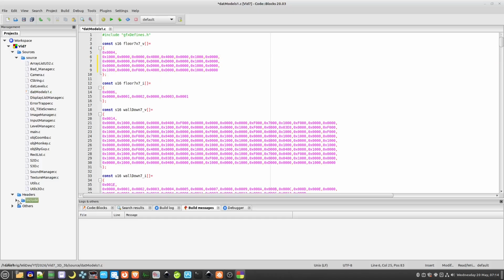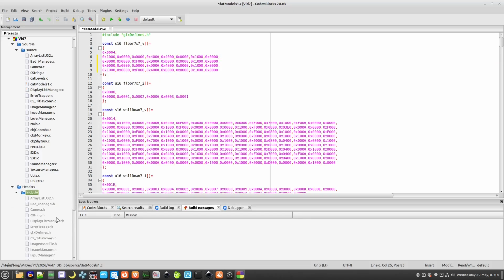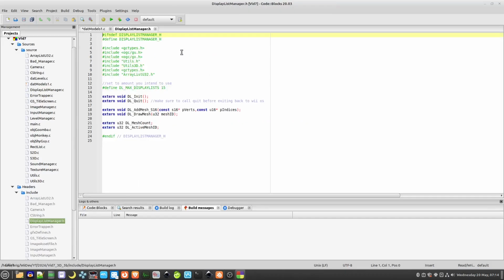So one of the things that we have to handle all of these models is the display list manager, and this basically handles the models for us. We basically add the arrays to this function here, and then this basically creates a new display list on the Wii.